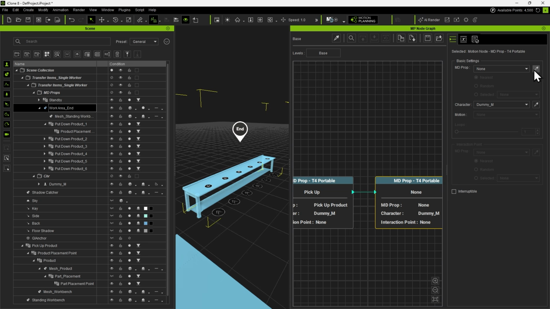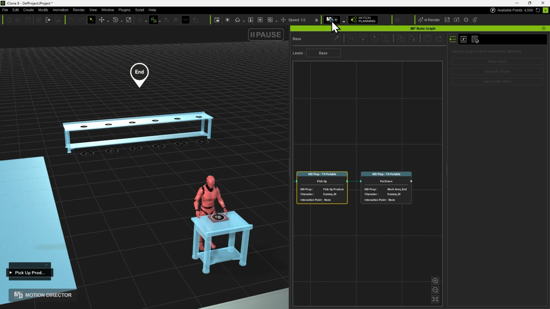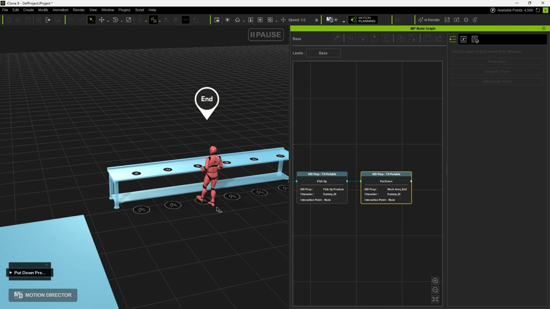Because the node recognizes the hierarchical structure, we only need to select the top object, whether it's a mesh or an MD prop. The system will automatically detect the placement points underneath it. Now, change the motion to put down, then click Go MD. Now we can see the worker pick up the red item, walk to the second table, find the nearest available placement point, and put it down.